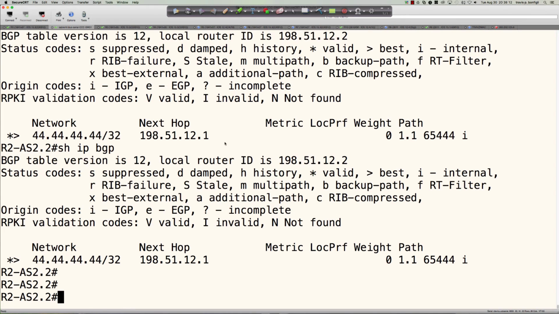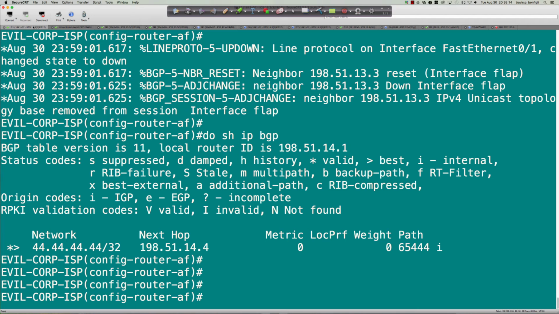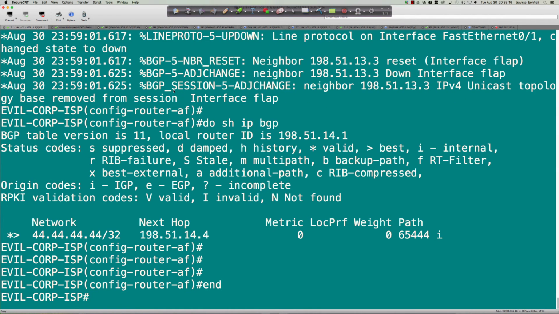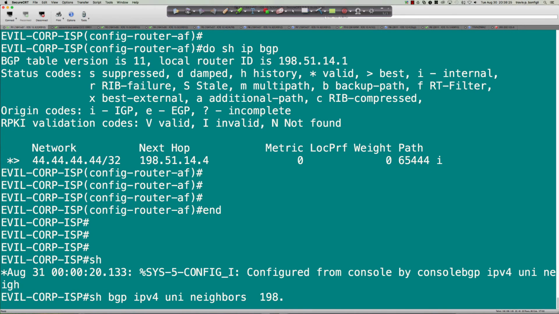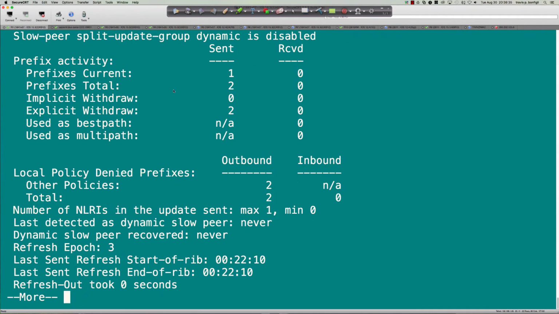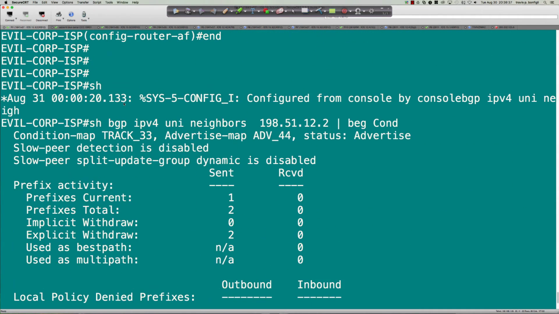And that's it. So that is BGP Conditional Route Advertisement in a nutshell. And in fact, if I were to come back over here to router 1, let me see, was it show BGP IPv4 unicast neighbors 198.51.12.2, and I think it is no, not include. Let's go begin condition. See what happens here. So yeah, there we go. Okay, this is exactly what I was looking for.